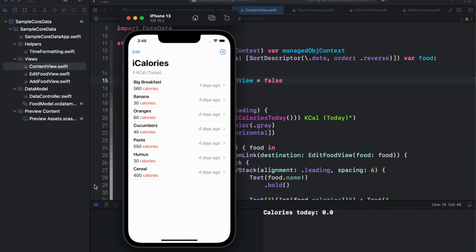How's it going, guys? In today's video, we're going to be going over how we can use Core Data to create this calorie tracking app in SwiftUI. And it's going to look like this. So this is actually from a couple of days ago. As you can see here, 4 days ago, I ate some cereal, hummus, and so on. But the app is pretty much going to keep track of that.